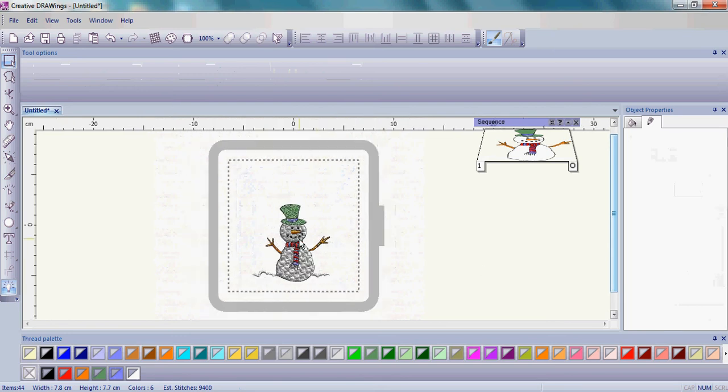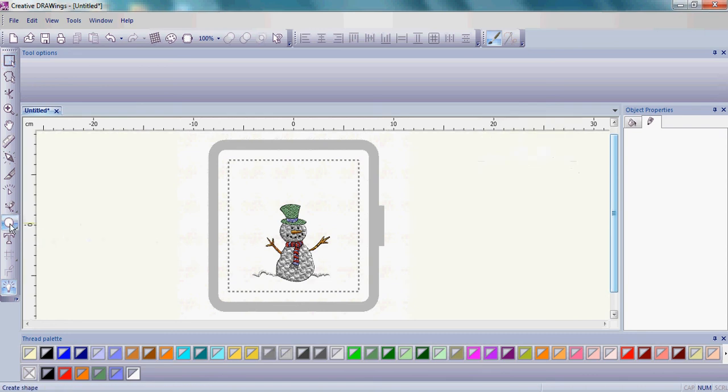Once we have the snowman the proper size, we're going to go to the left side of our work area and the left menu bar. We're going to choose the Create Shape tool, and you'll notice I already have an ellipse chosen, but you might have a square or something else chosen. To make sure you get the ellipse, go ahead and left click and hold, and you'll notice you have your selection of different shapes to choose from. Just find that ellipse and then let go, and it will come back over here.